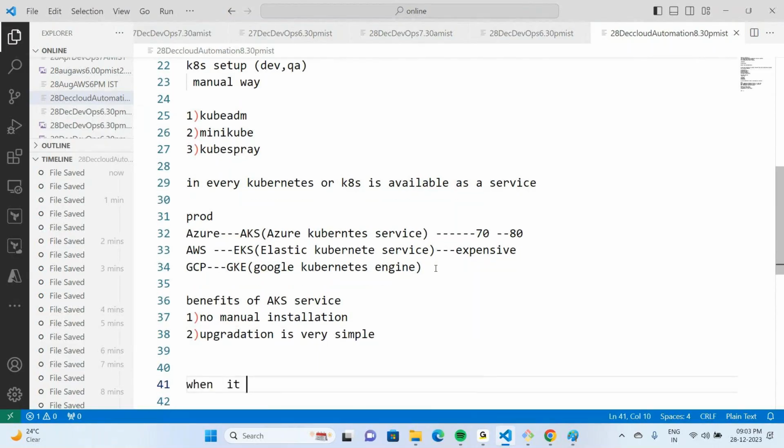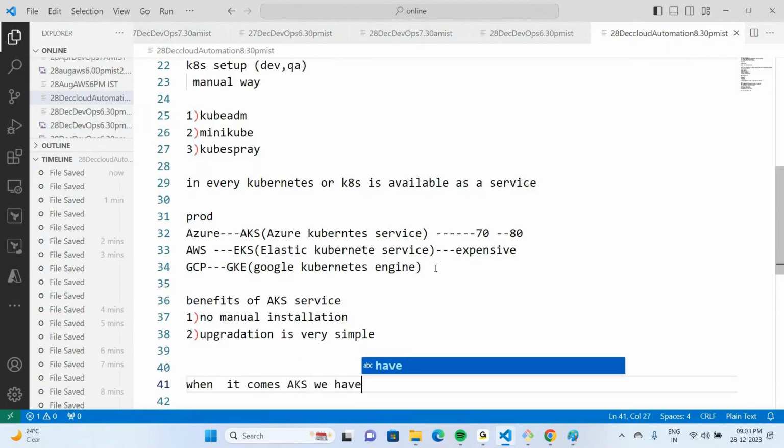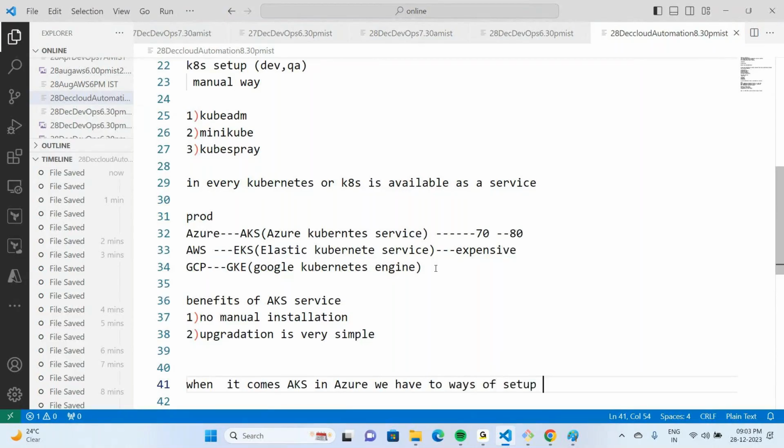When it comes to AKS in Azure, we have two ways of setup. In the cloud also we have two ways of setup. From the website you can create an AKS cluster. From Terraform also you can create it, which is an automated way. Your responsibility as a cloud admin or cloud automation engineer is to set up the cluster and not to use the cluster. You have to manage the cluster.